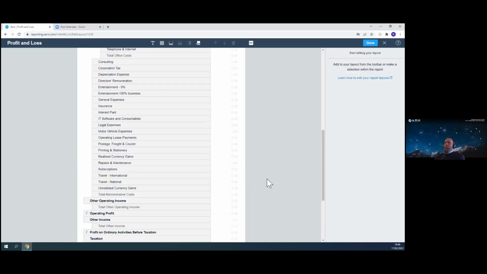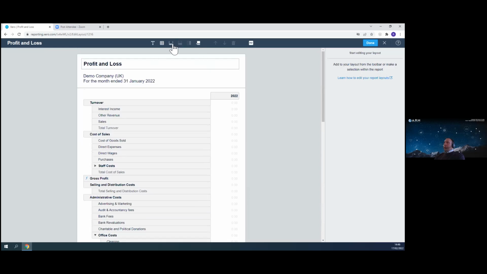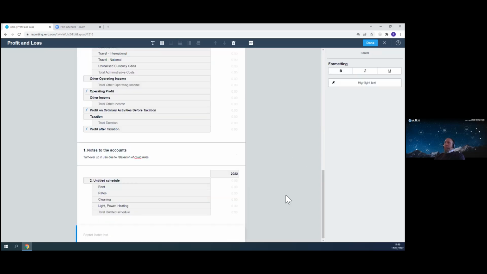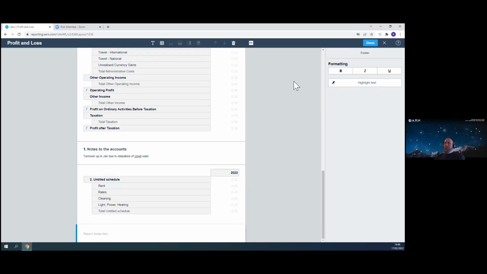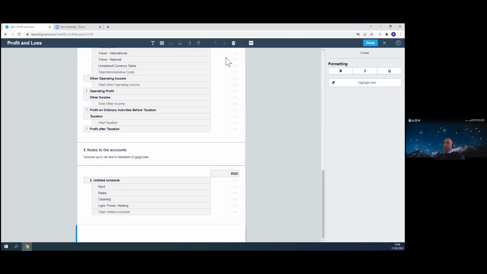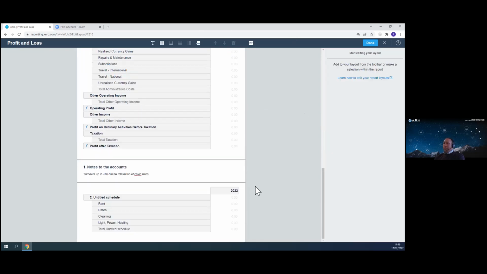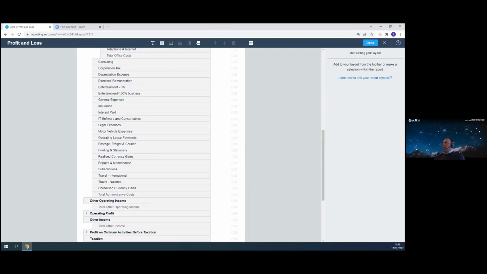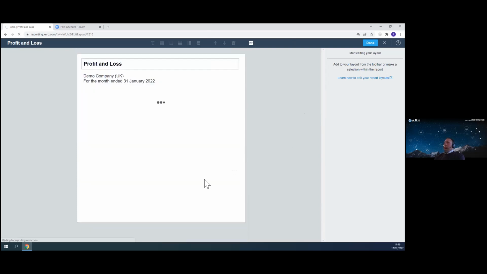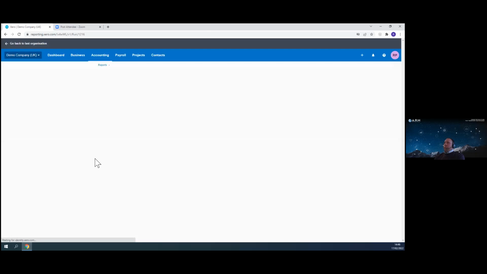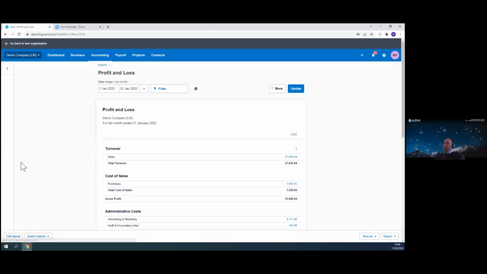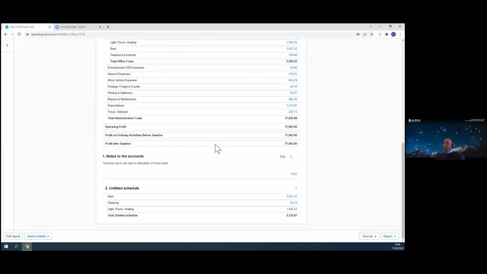What else can you do to this? You can then put an additional footer as well if you wanted to. You can very quickly click on it and delete it as well. So if I click done on that, now you see that we've got this at the bottom.